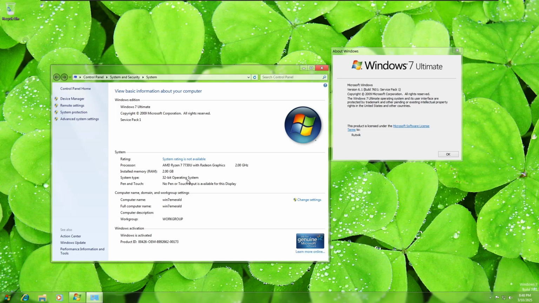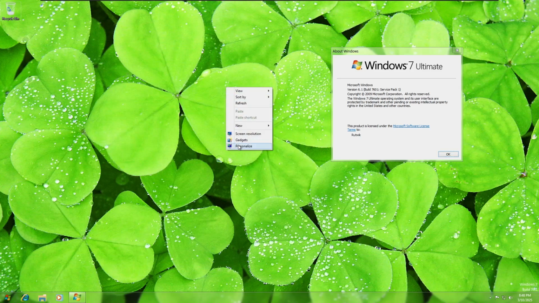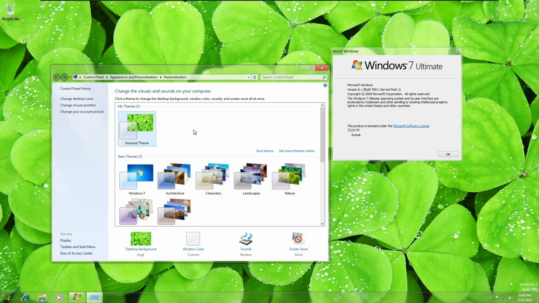It's a 32-bit operating system, so apparently it's only 32-bit. But it does recognize the AMD Ryzen 7 7730U. It doesn't say that it's a 64-bit processor though, so that's pretty confusing. But yeah, we're just going to keep this on. Unsafe theme, pretty nice. So yeah, that's basically going to be the end of the video.